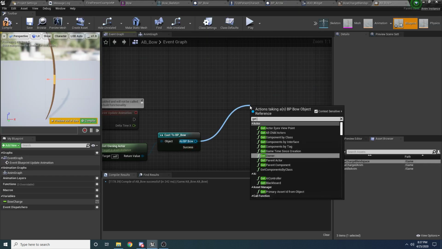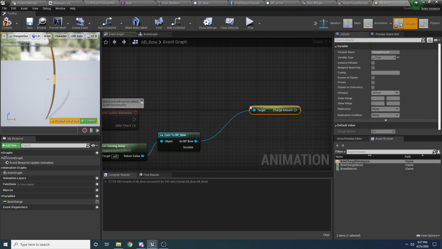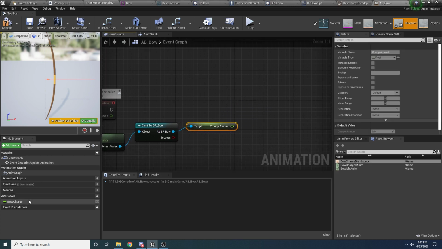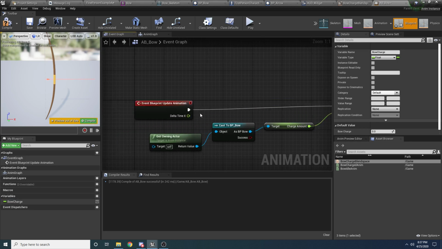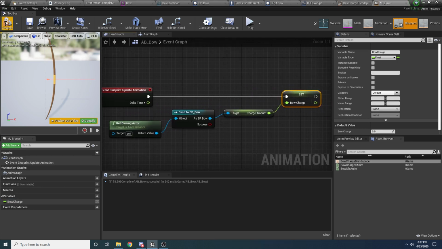Back here, we'll say get charge amount. And we want to take the charge amount from the bow and set it to the bow charge that we created, and hook that up like so. Okay, so that's all we need to do inside of here. Pretty straightforward. I'm just going to go ahead and close this guy.